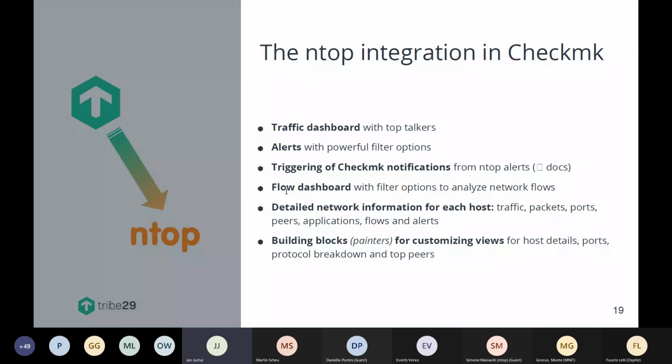You have the flow dashboard that we just saw, the detailed host information that we just saw. And now this is all essentially copying ntop's user interface, so you don't need to switch. But on the other hand, we also wanted to make it easy for our customers to integrate certain aspects only in certain views. And this is what we call here the building blocks. So they are actually taking specific graphics or specific analysis out of ntop and putting them into a different CheckMK context, such as a dashboard.